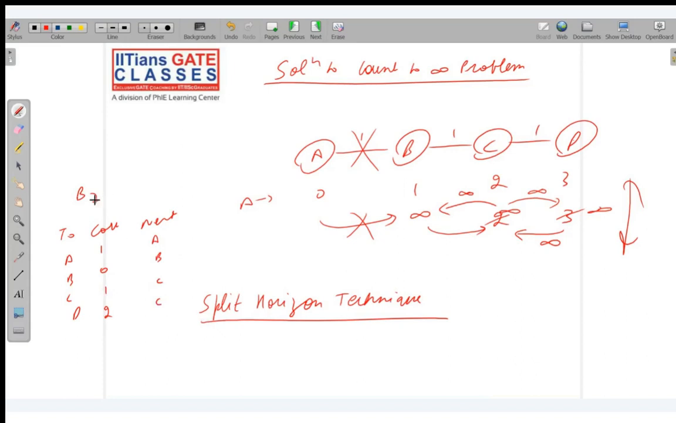When B is sending this distance vector to C, it will send these two fields as infinity, because next is C. Next C means B will say C is my guru for the C and D entries, so I will put infinity values here. Whenever the next hop is C, then when B sends the table to C, it will put values as infinity. And here next is A, so when B is sending the table to A, it will make this entry infinity.